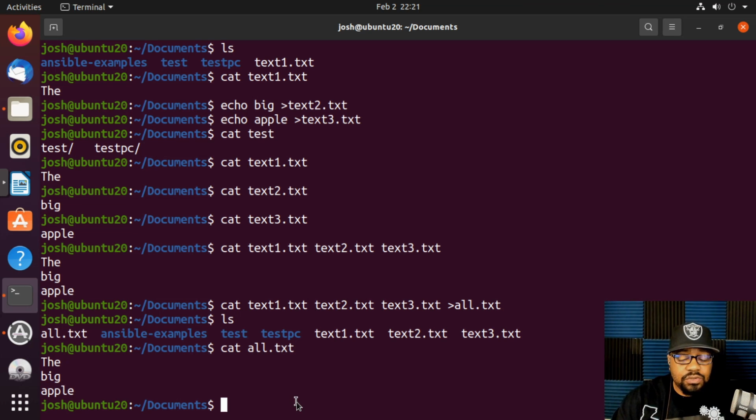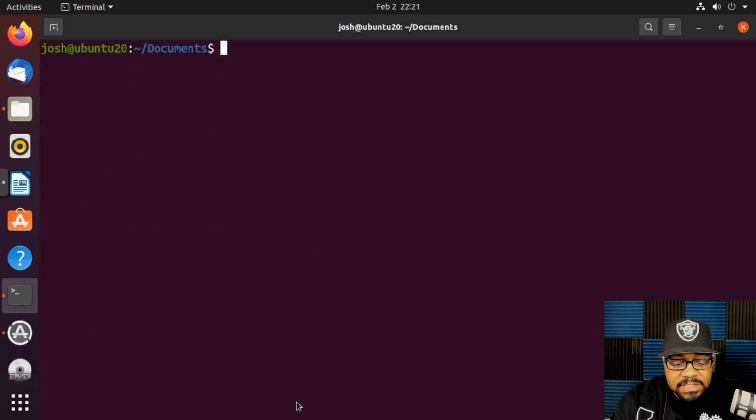Now, let's say you want to create a file and type the content within that file. I'm going to show you the simplest way by using the cat command. This is another feature of the cat command. Let me clear the screen so we can get back up to the top. Let's start off by creating the file using the cat command.